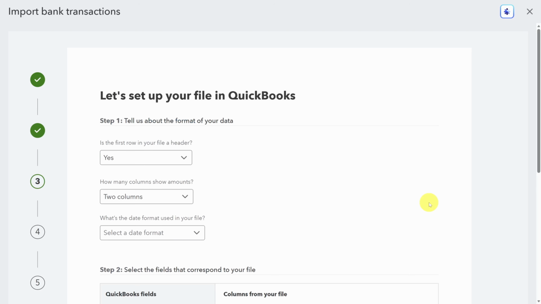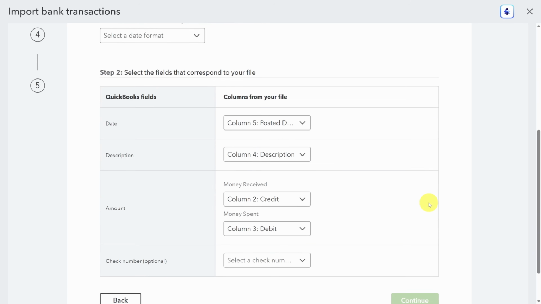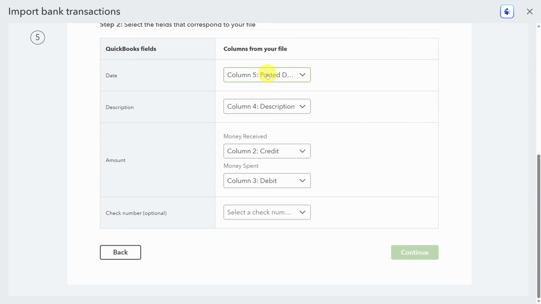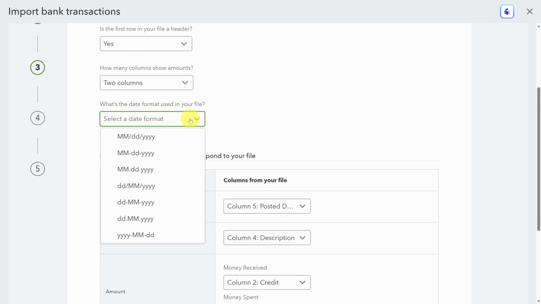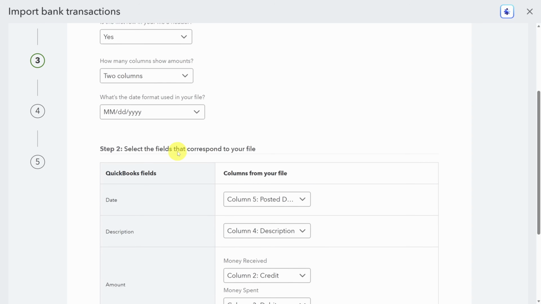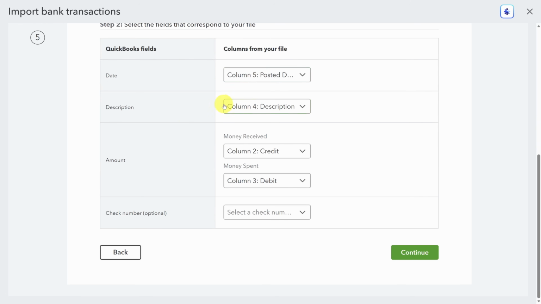And then Continue. Next, we need to tell QuickBooks about our file format. It does a pretty good job of mapping each of the columns in the spreadsheet to QuickBooks fields, but it does need some help with the date format. Select the format which matches your file, and then make sure the rest of the column mappings are good too. Once you're done, click Continue.